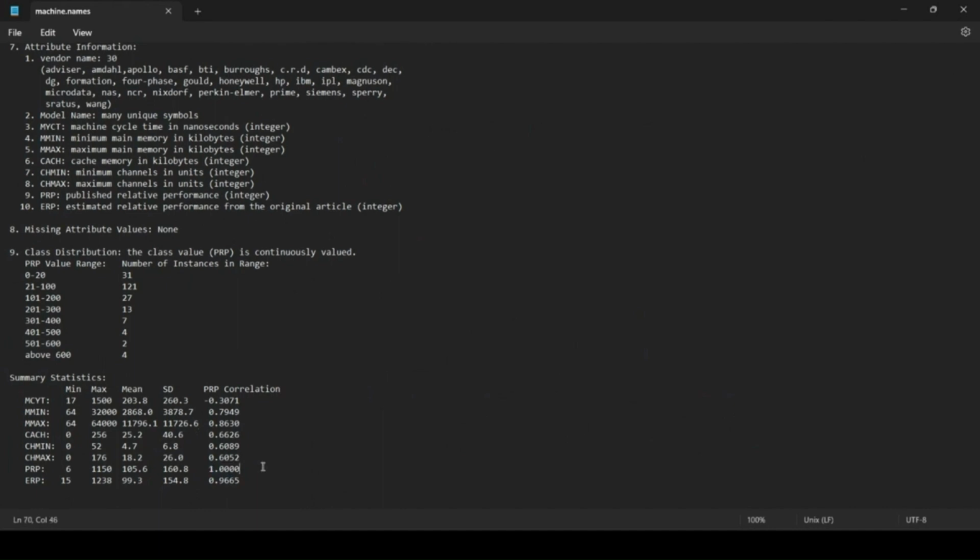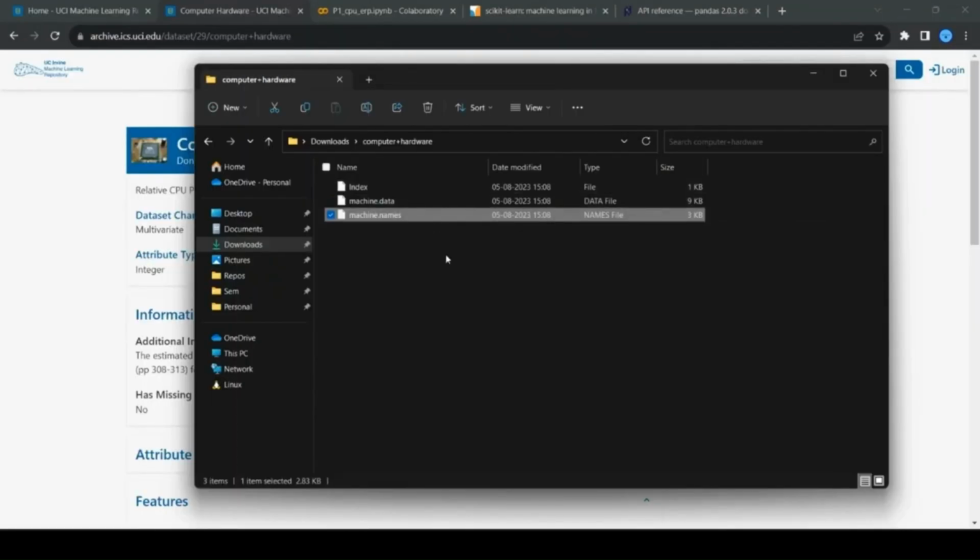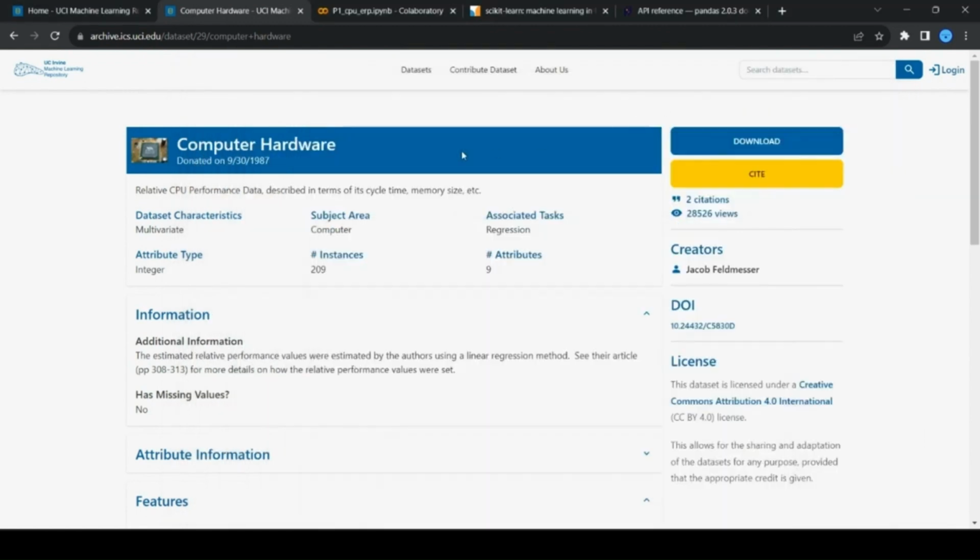Looks good. PRP is the published relative performance. ERP is the estimated relative performance from the original article. So this was a brief about the dataset that we'll be taking up. In the next videos, we will use this dataset and develop a machine learning project out of it.